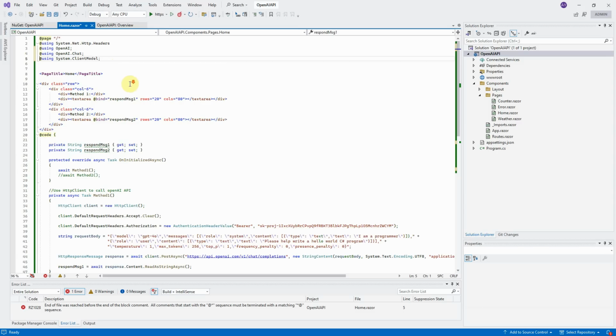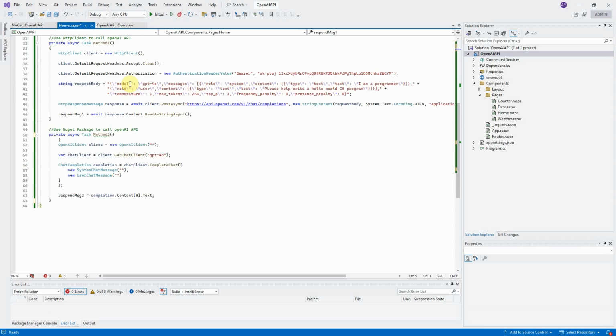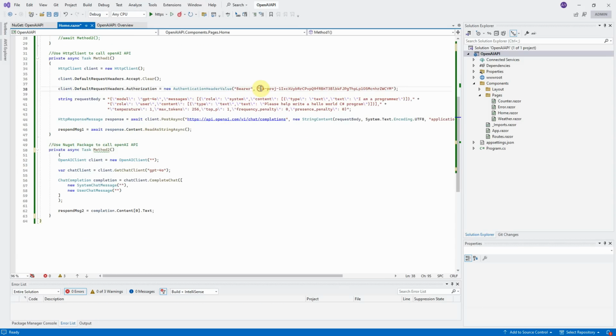Now scroll down and let us fill out the missing information for method 2. Let us first copy the secret key and paste it here. For the system chat message, we will copy from here: I am a programmer. And paste it here. One last thing, the user chat message, the user prompt. We will copy from here: Please help write a Hello World C# program, and paste it here.